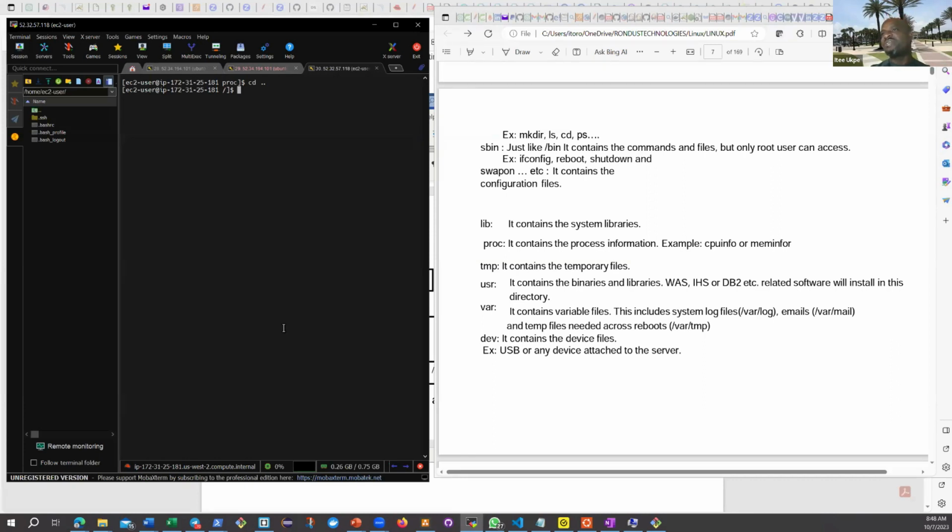Then you have the temp directory. What it does is hold temporary files. There are temporary files that need to be stored somewhere, so all the temporary files are stored in your temp directory.